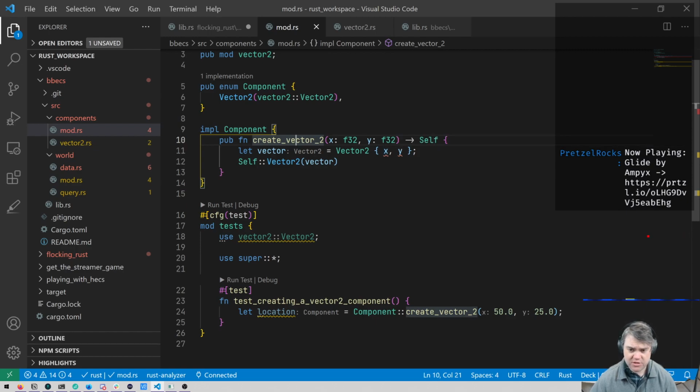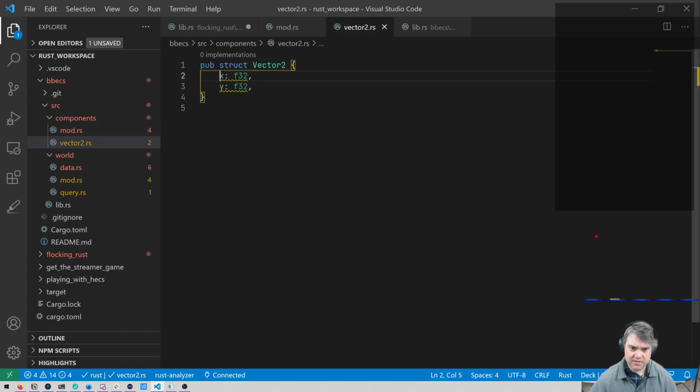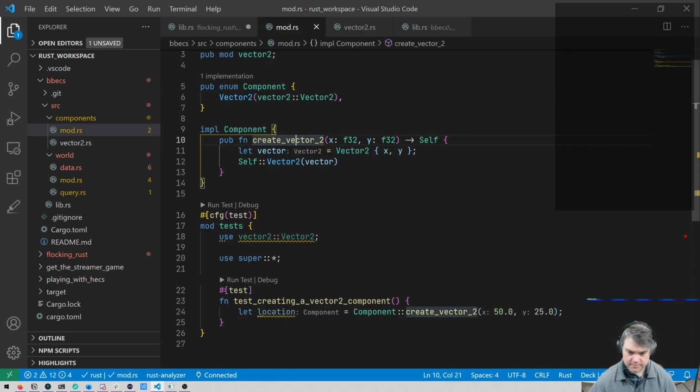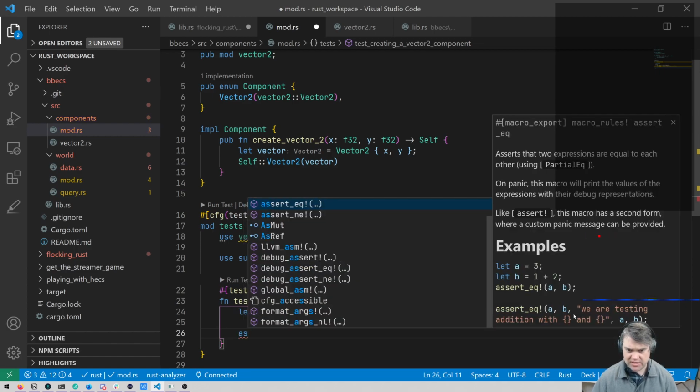Oh, it's private, so I can't set it like that. Oh, interesting. That could probably be public. I like this a little bit more. I feel like this is going to be a little bit easier to sort of handle. So then to test this, we're going to assert equal.